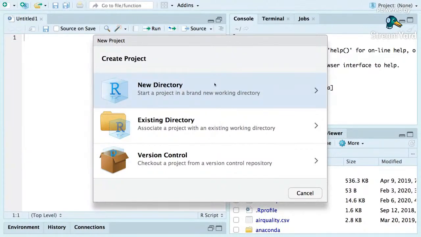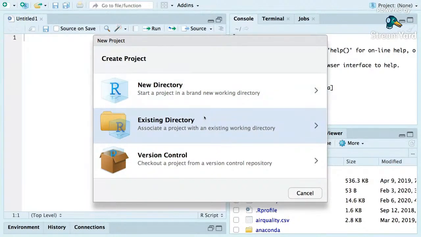So we have 3 options. One is that we can start a project in a brand new working directory. This is what we're going to do. But just real quick, you can associate a project with an existing folder. So if you've already worked on something and you've got a folder with a bunch of data files and scripts and stuff, all is not lost. You can still make a project out of that folder.